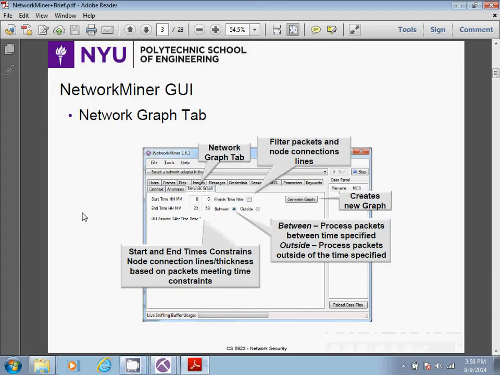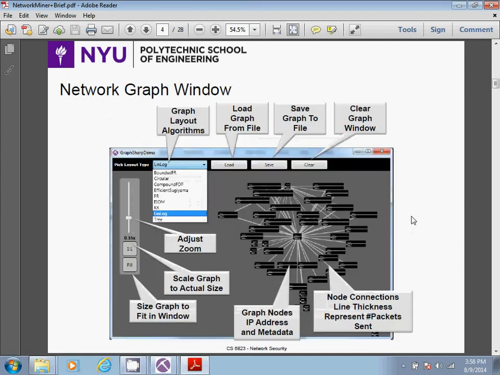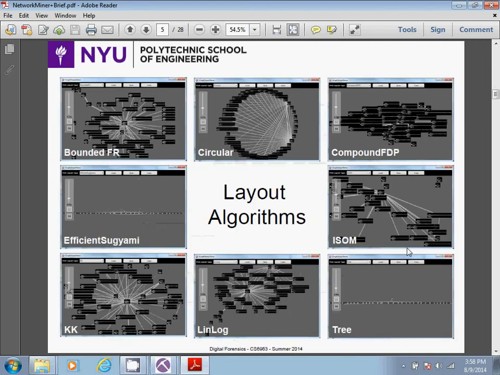I'll do a real quick overview again, and then we can talk about the code. So you have the network graph tab, you have a button that generates the graph, you have some input fields for start and stop time, radio buttons for inside or outside the interval, and a checkbox to enable that capability. The windows have load buttons, different layout algorithms, navigation controls, and there are 8 currently supported formats that are force-directed, circular, and tree-type layout algorithms.